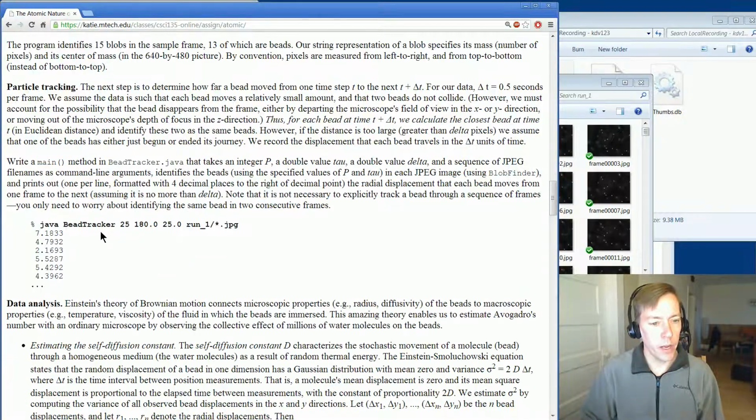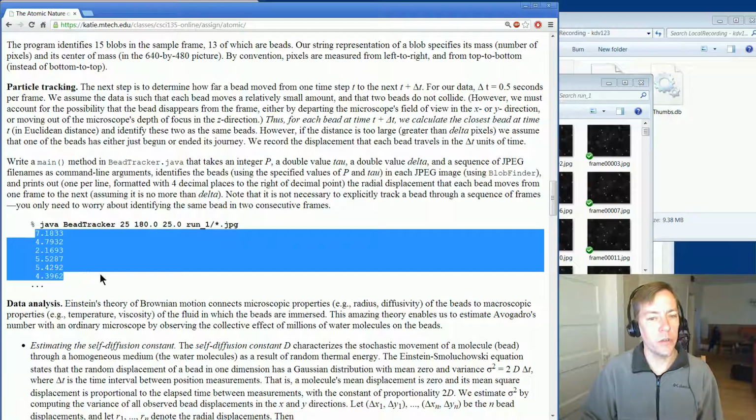And let's see, particle tracking. Once you get bead tracker working, you can run it on all the stuff in run 1, and then you'll get these displacement values. If you're not getting the same values, there's probably something wrong.